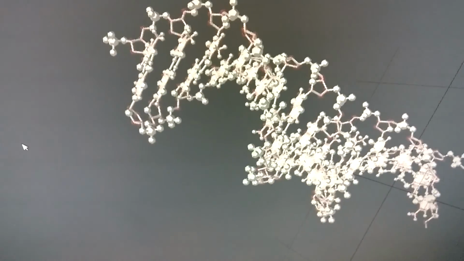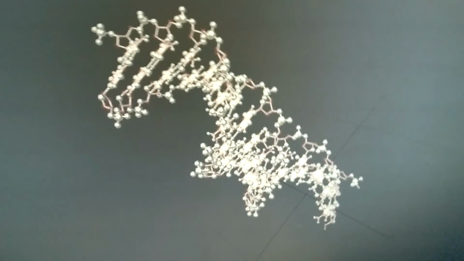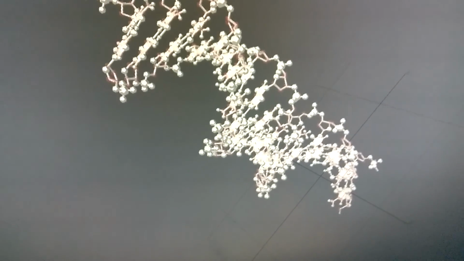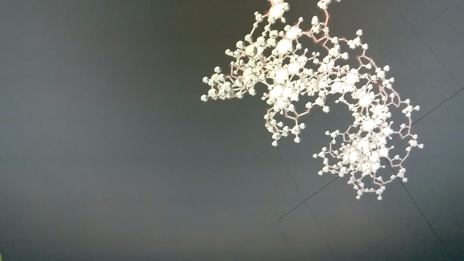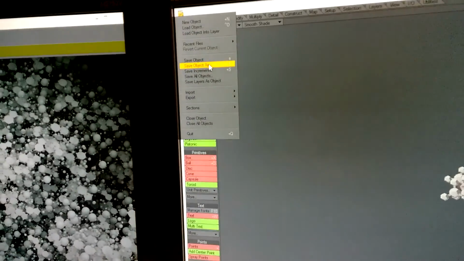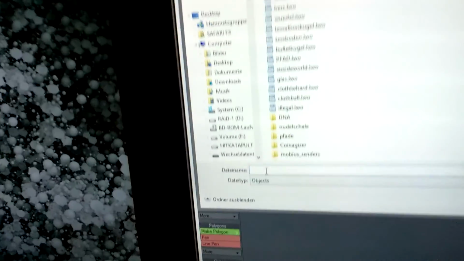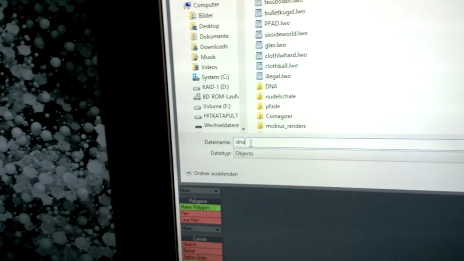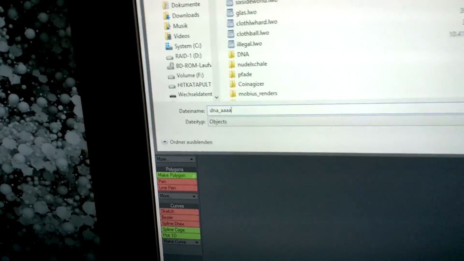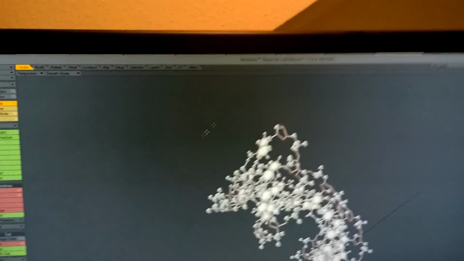The DNA is hard poly surface geometry here in the modeler. Now we can save it. Save object as, desktop, save it as DNA. So now we can go to the layouter.